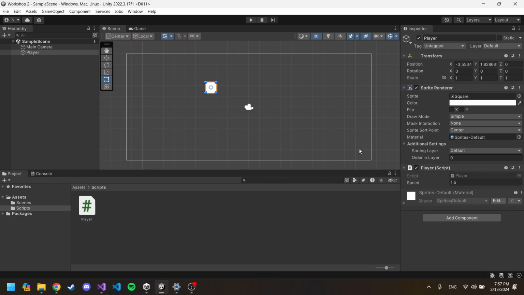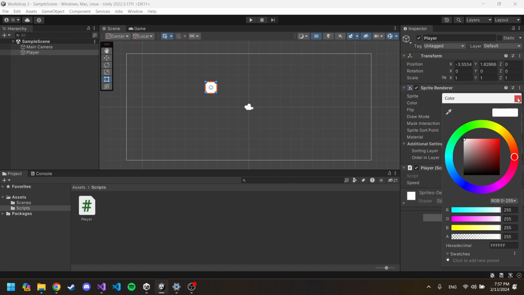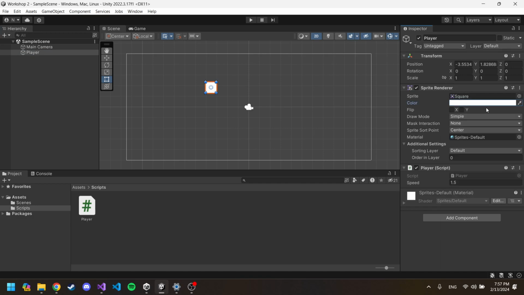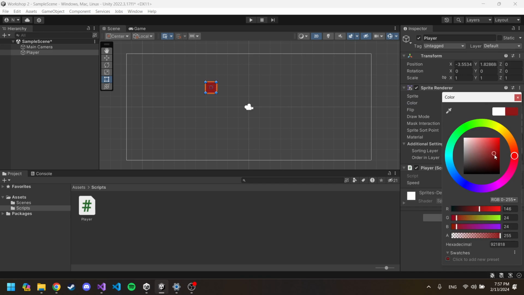And yeah, that's basically the recap that I had in mind. For example, our player has a color field, our player's sprite render component has a color attached to it. So with those values, you can create any colors that you have in mind. I think it's quite interesting.